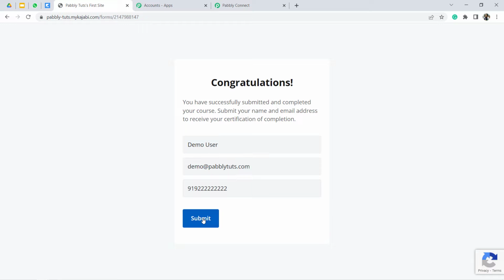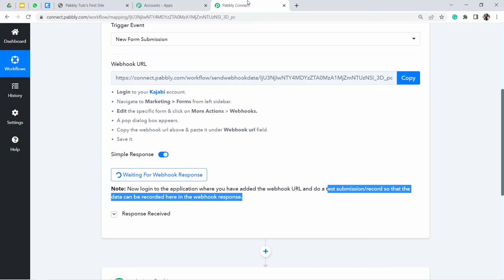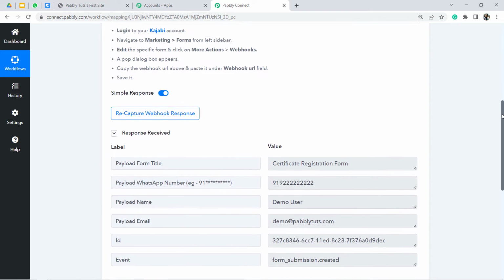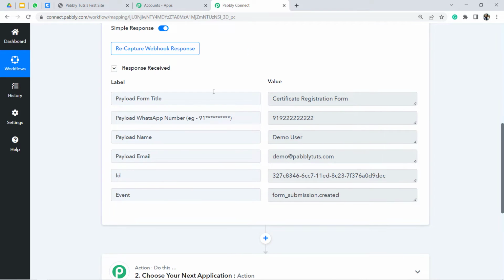Now click on submit, and here you will see the response will be received by Pabbly Connect. Let us wait for the response. All right. And here you can see as soon as I have submitted the form, the details are here: certificate registration form, phone number, name, email address. So we have all the data, and the presence of this data clearly shows that the first step of our automation is working absolutely fine, which was connecting Kajabi forms with Pabbly Connect and capturing the data here.